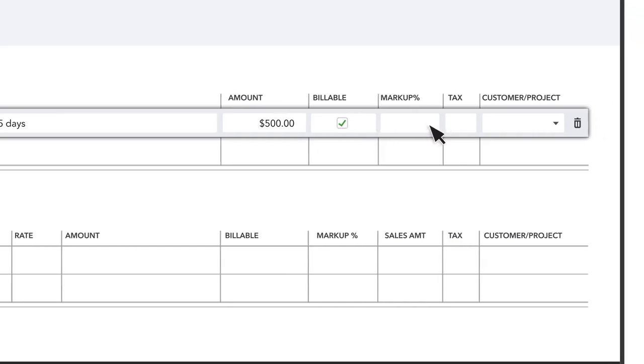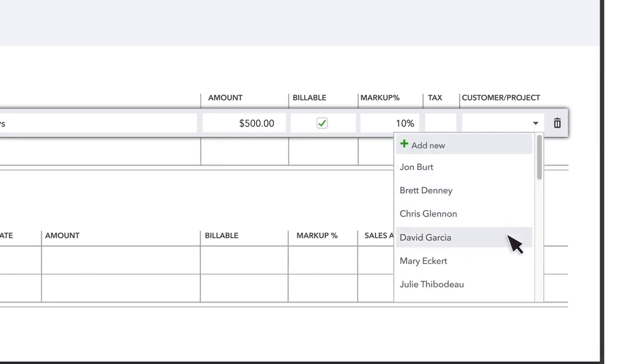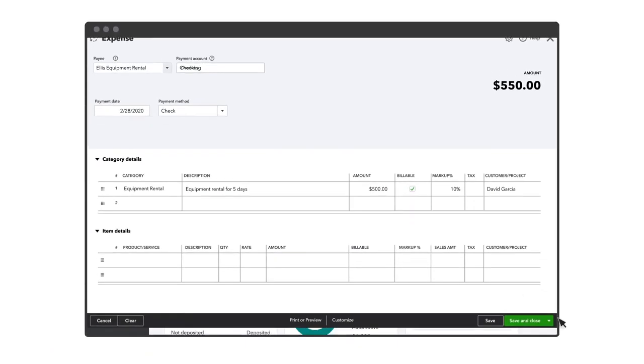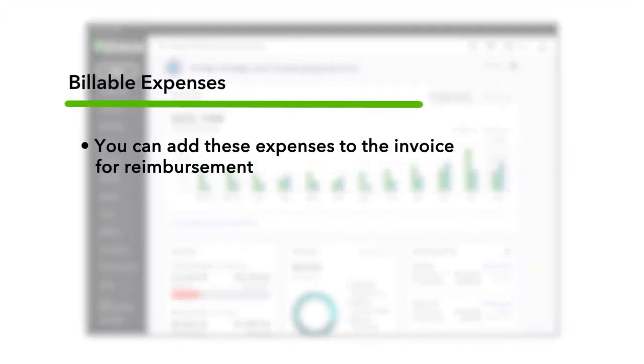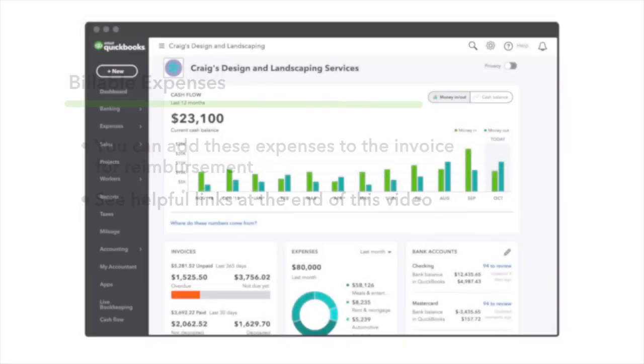If you selected the markup option in Settings, you can enter the markup percentage here. Finally, select the Customer to Bill. When you're finished, select Save. You've assigned this expense to your customer. When you're ready to invoice them, you can add these expenses to the invoice so they can reimburse you. If you want to learn how to do that, there's a link to show you at the end of this video.